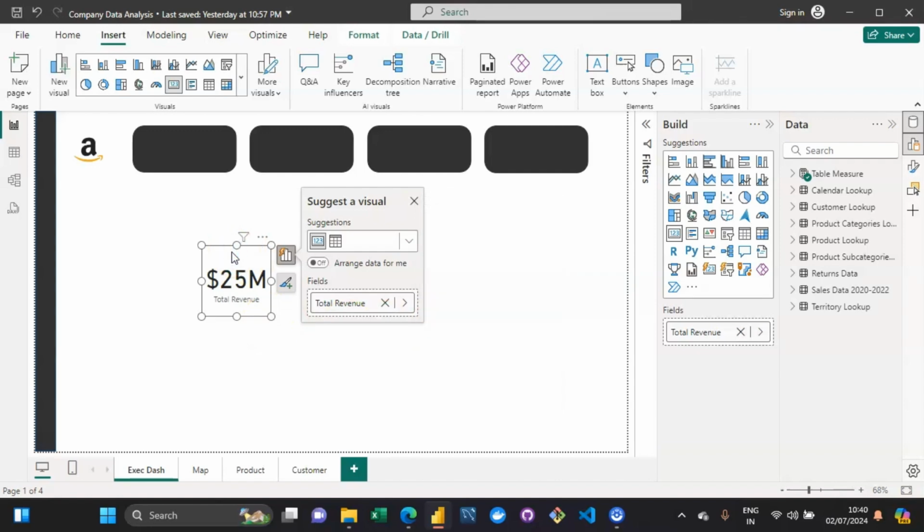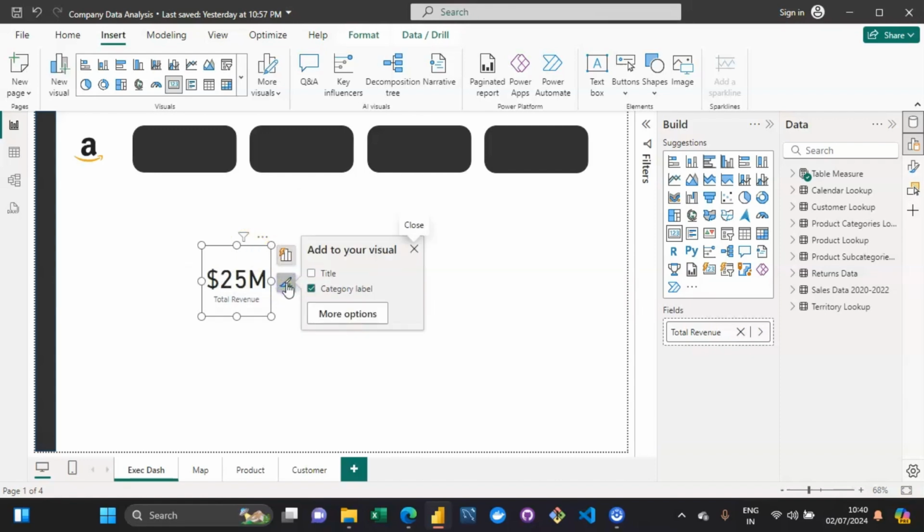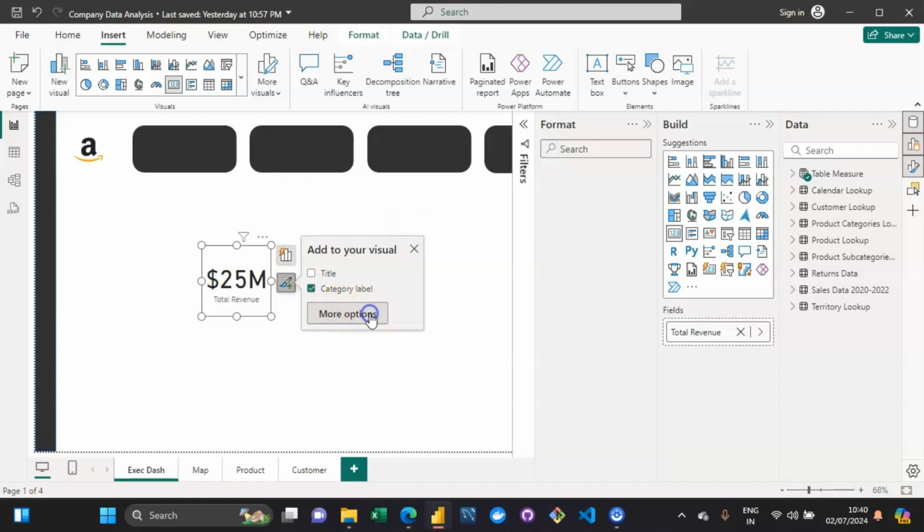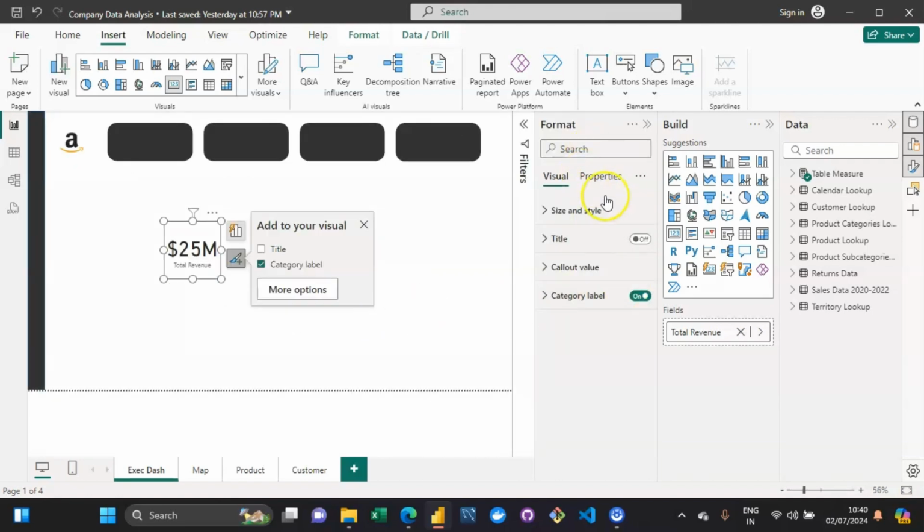Now, one more thing you can do over here is that you can see this option over here, right? So if I'm just clicking over here, and if I'm clicking on this more options, then you will get to see the format.